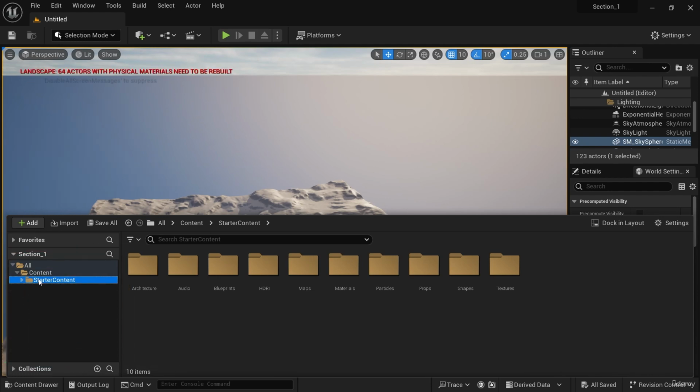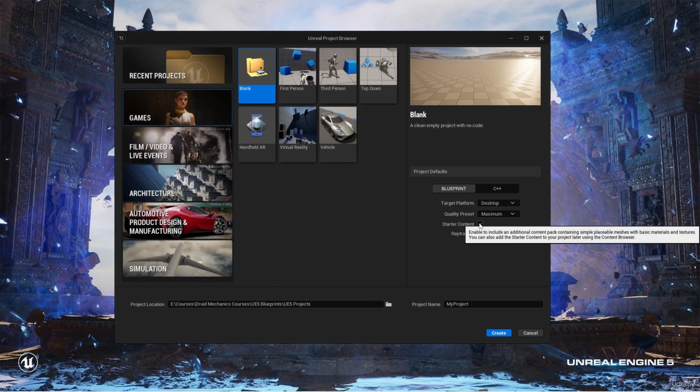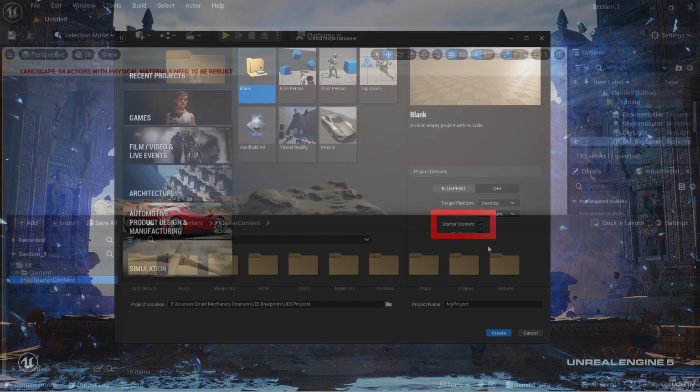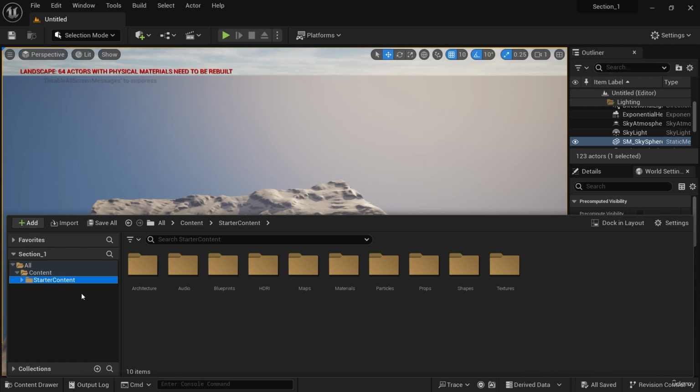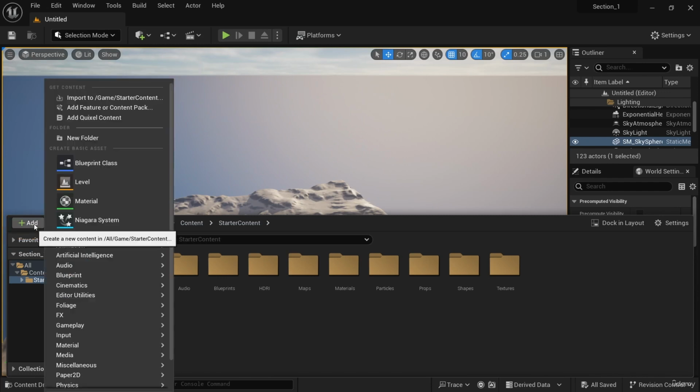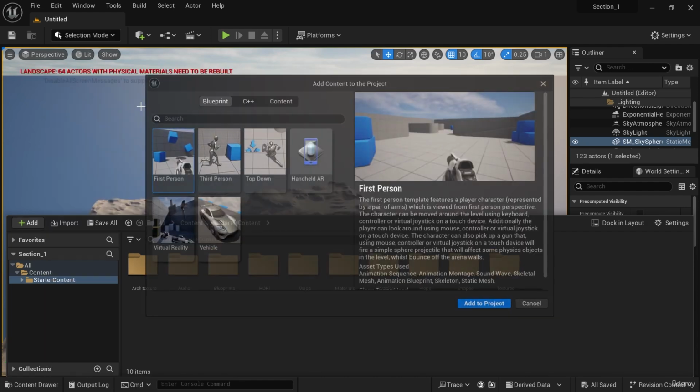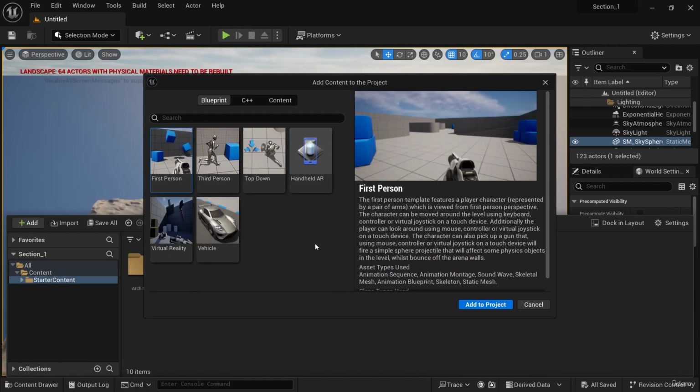And if you don't have a starter content folder, well, that means you likely forgot to check the starter content checkbox. And as I mentioned, you can always add starter content to a project if you didn't add that when creating the project. You can add it with the add button here. If you click on add, if we want to add starter content, we can go up to the top where it says add feature or content pack. And we have some options.